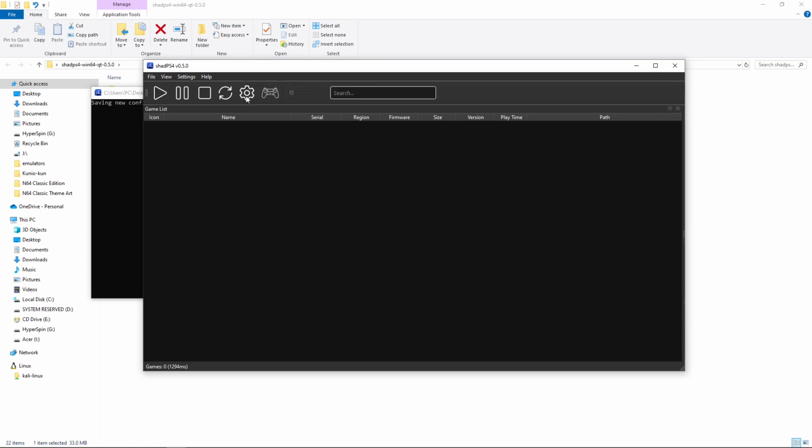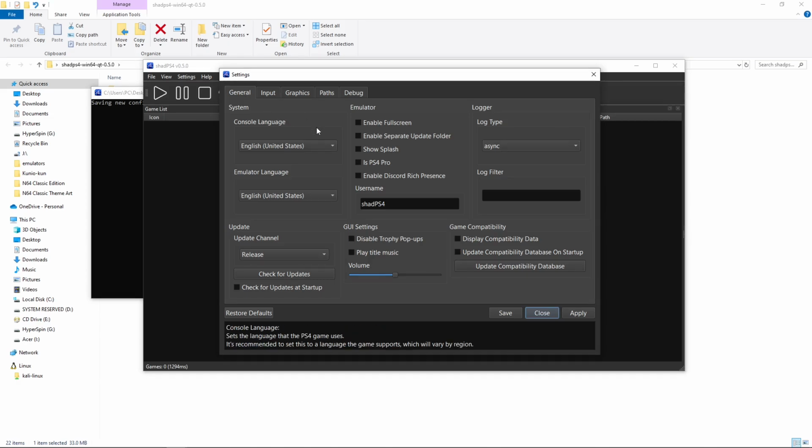And we can go to our settings cog right here. Now I'm going to put is PS4 Pro. That's up to you. I don't know if it makes a big difference or not. I'm going to put enable full screen for when my games launch. And you can go and update the compatibility database if you choose. You can also check for updates.